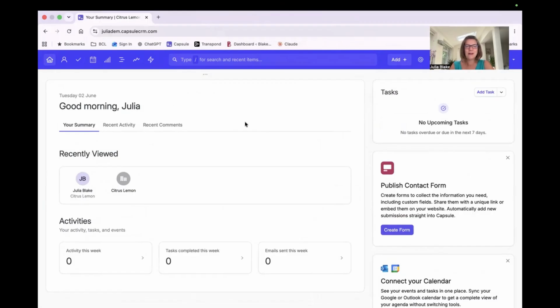So here we are in a brand new Capsule, and there are three main areas of Capsule. The first is people and organizations, where we look after everybody. The second is the sales pipeline, where we manage the conversations that we're having with people about doing some work with them. And the third main area is the projects area, where we can actually manage what we deliver to our clients.